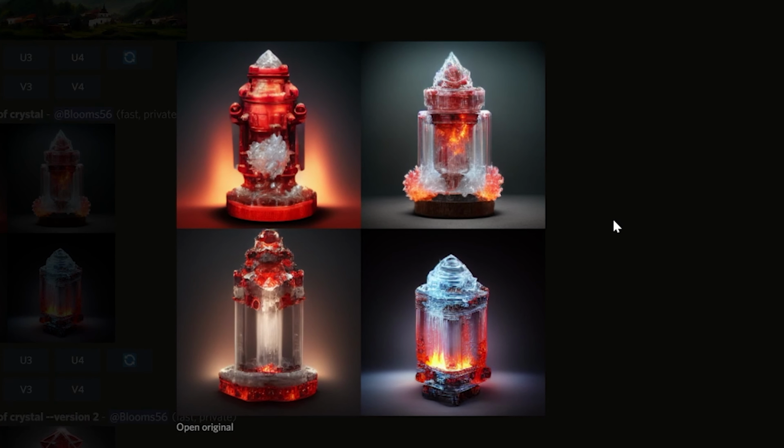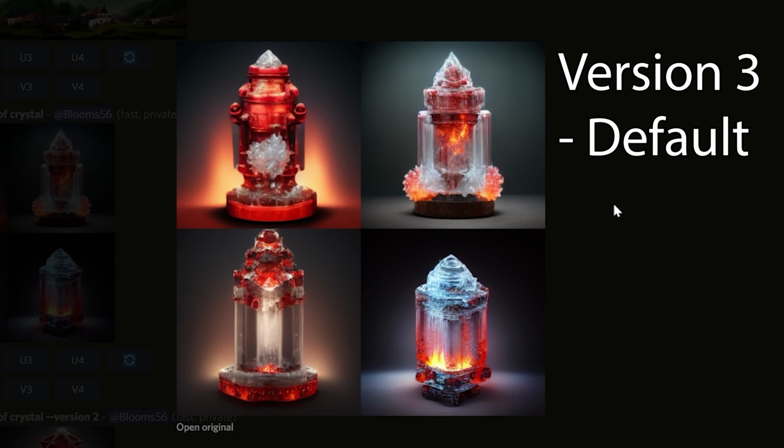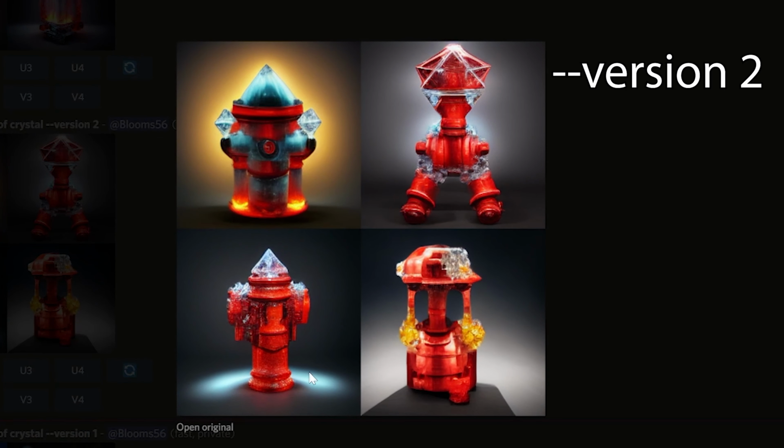Okay, let's start off with the default version, version 3. This is a fire hydrant made of crystal. Number 2 and number 4 are quite beautiful. Here is version 2, where it's a little more abstract, but like number 3 is great. Number 1's kind of artistic-y. Is that a word? I don't know. Number 2 is not normal. I don't think anyone would ever draw a fire hydrant like that, but shout out to Midjourney for doing it. And number 4, I don't know what they were going for, but again, I got no problem with it.